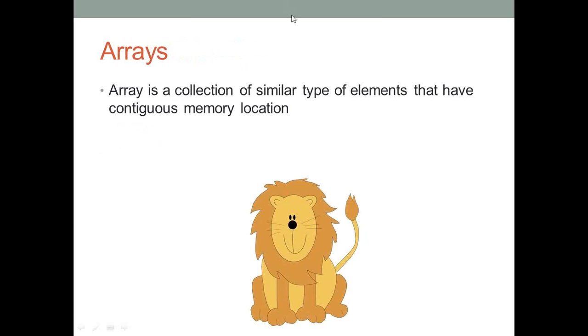It says an array is a collection of similar type of elements that have contiguous memory location. These definitions, when we first read them, look very technical. We do not understand them. Once we understand these concepts by way of an example, they become very easy to understand. So let us try to understand what arrays mean by way of an example. We'll write a code for this.